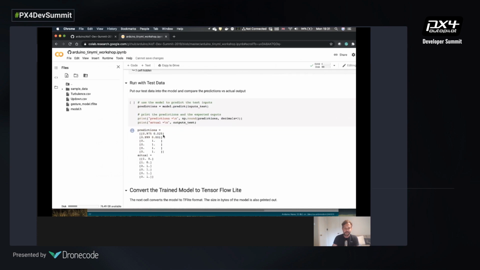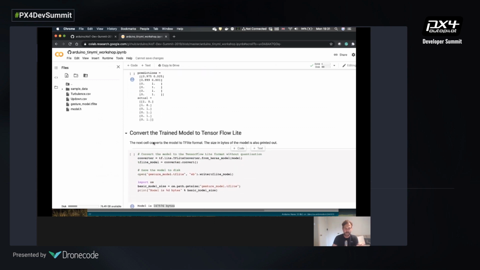And finally, you can run the test, so to see how it's performing. In my case, for example, I trained two different types of motions, turbulence and up-down motion. I'm trying to simulate, for example, a use case in which I'm trying to understand whether my flying device is actually in turbulence or is perceiving turbulence, or it's actually going up and down. And you can see how the performance of this model is actually really, really good.